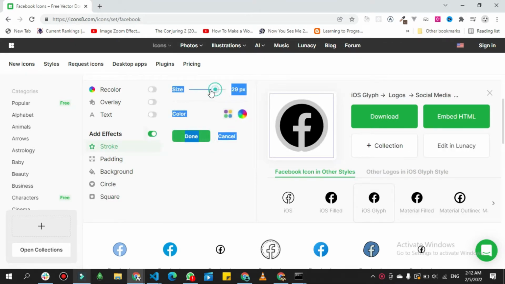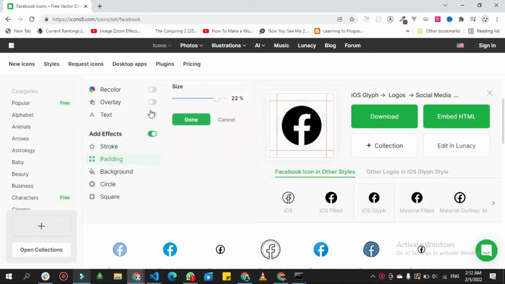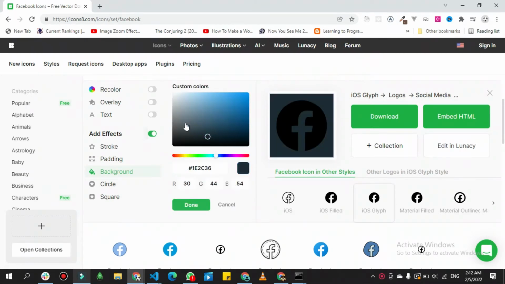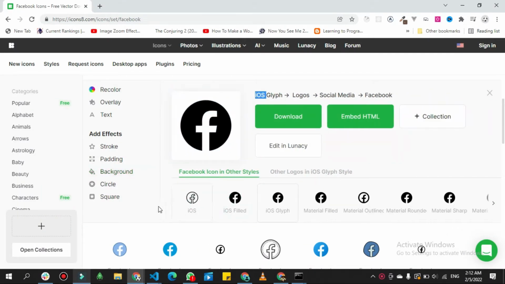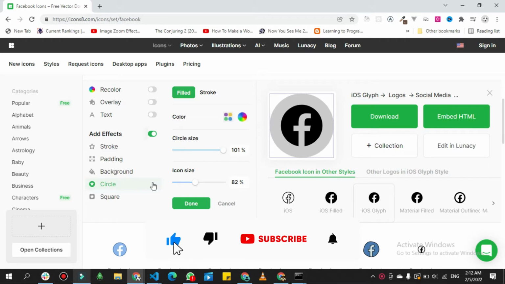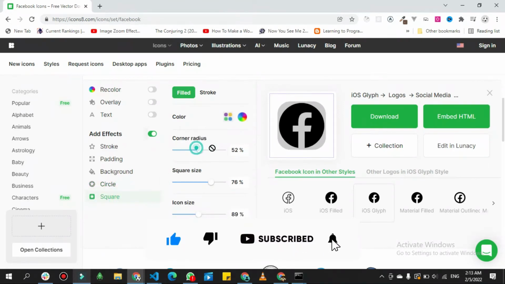If I want to give a stroke to my icon, you can increase the size and decrease the size. If you want to give some padding, you can also do that. You can also change the background color, like yellow, red, etc. You can also give a custom color to the background of an icon. Also, you can create a circle icon like this one. You can also create a square icon like this one.